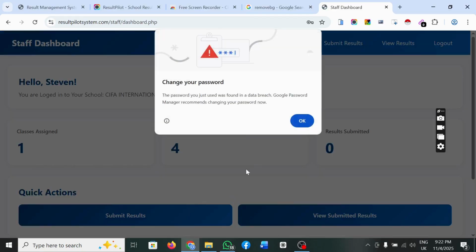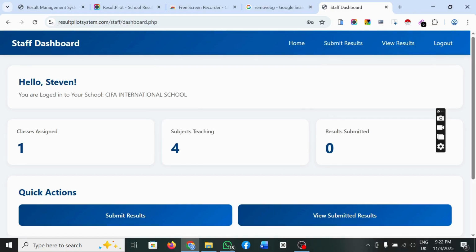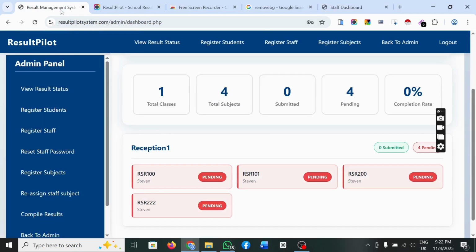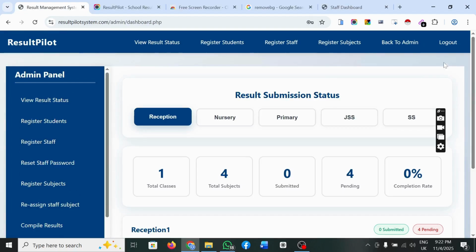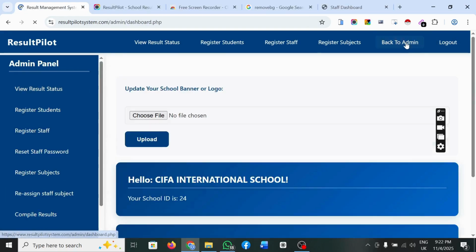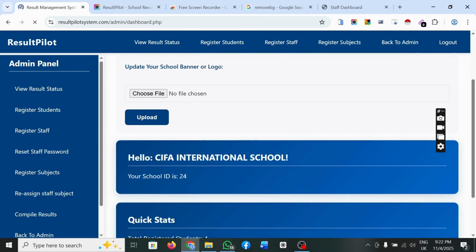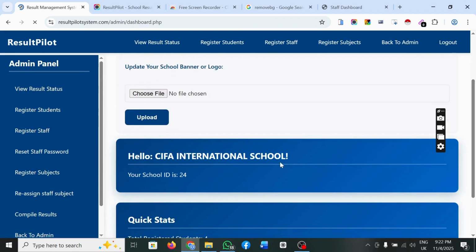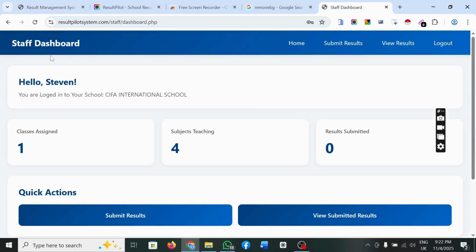So you can see that you are logged into your school, CIFA International School, and when you come here, you'll be able to see that. You can see it said hello CIFA International School, and this is our staff Mr. Steven on CIFA International School. So you don't have any interference with any school. So your school is dedicated to your school. Your data and everything is secured and private to your school alone.